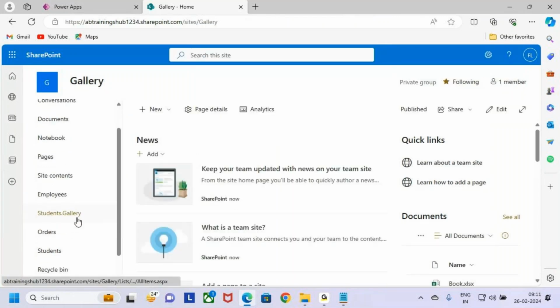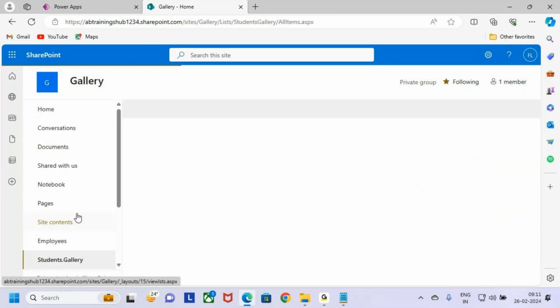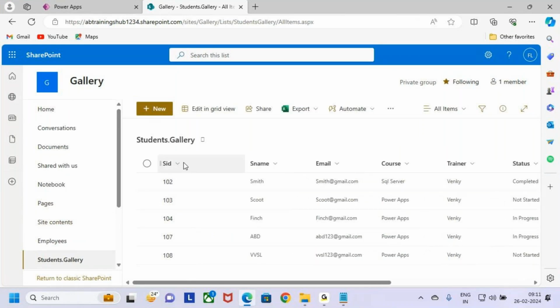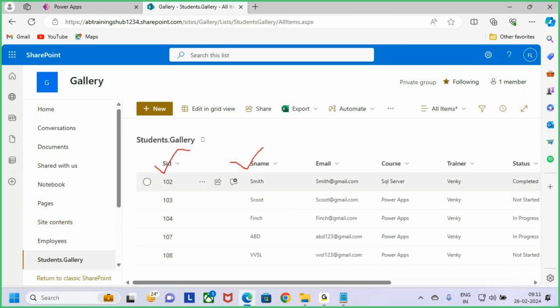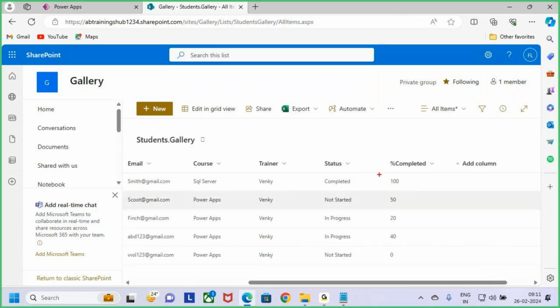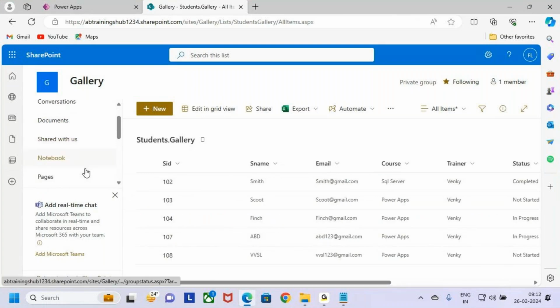I'm having one list here. What is that list? Students.gallery. There is one list called students.gallery. Now in this list, I'm having the student details: student ID, student name, email, course, trainer, status, and a few more columns, percentage completed. These are the columns I'm having in the list called students.gallery.